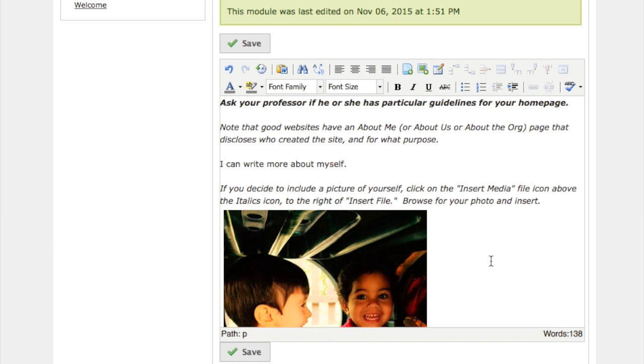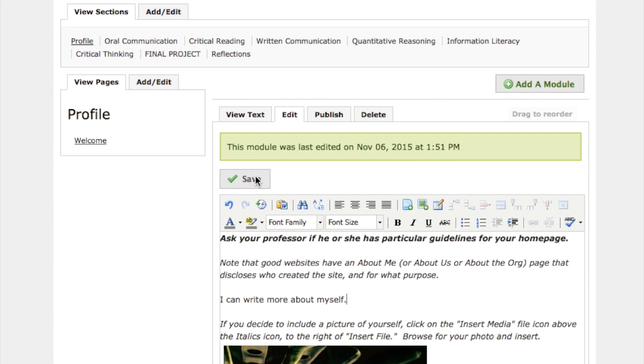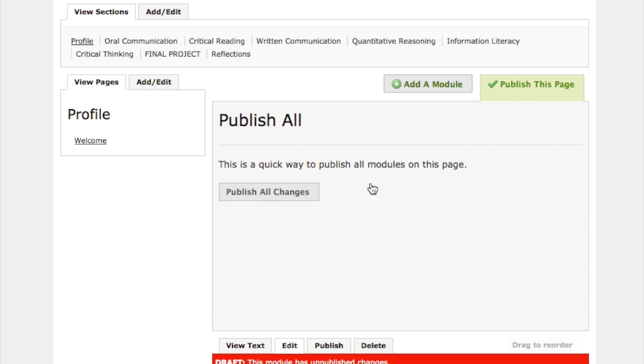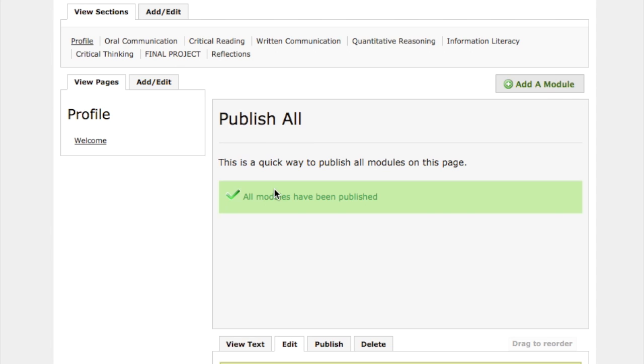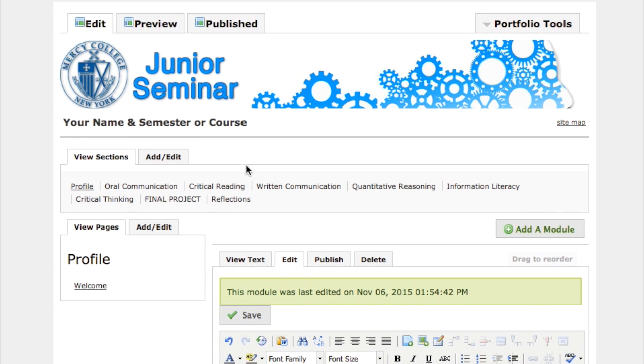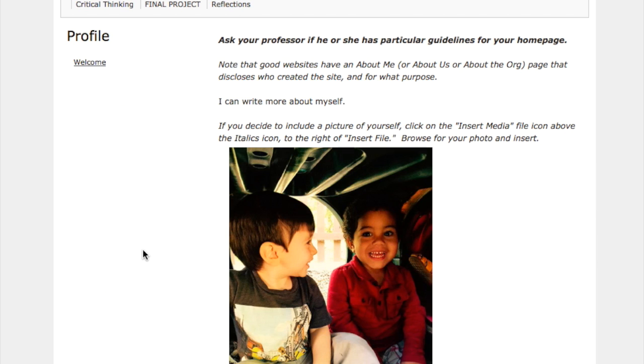Now in order to save this and have other viewers view it, it's actually a 3-step process. The first step is to select the Save button. Once we do that, this red banner comes up, okay? And we're going to have to then select publish this page, and then we have to publish all changes. So we have to save and then publish. So then when we scroll back up and we go to the published view, we can see that the changes have been made.